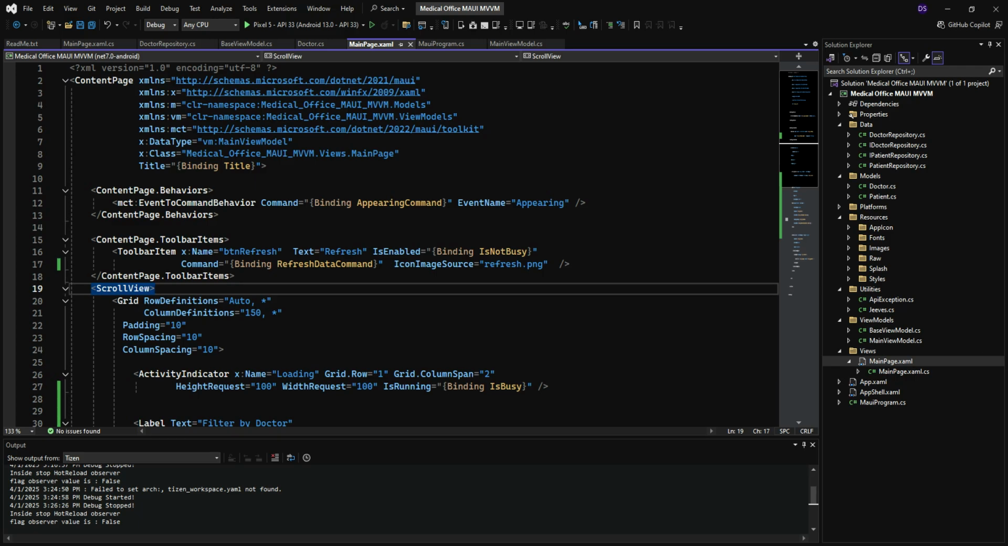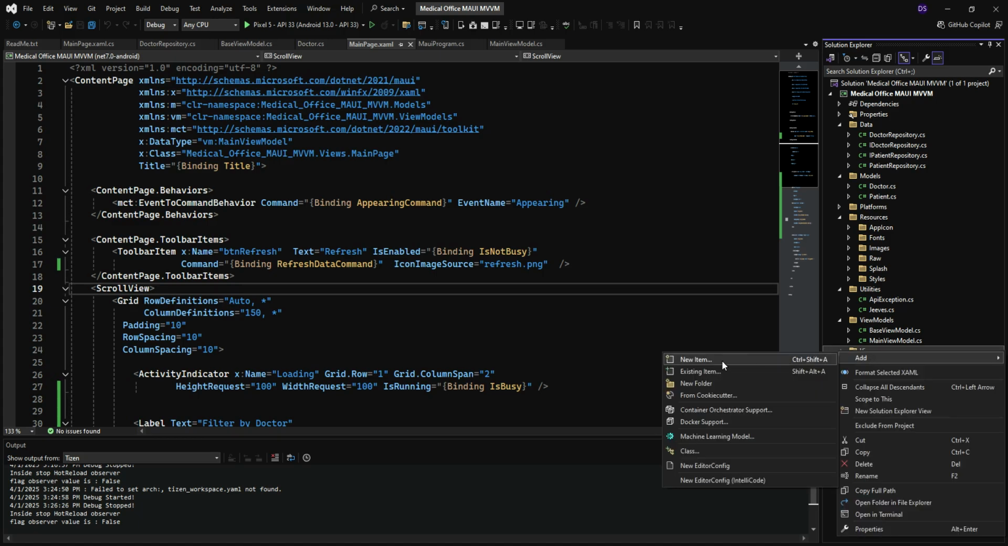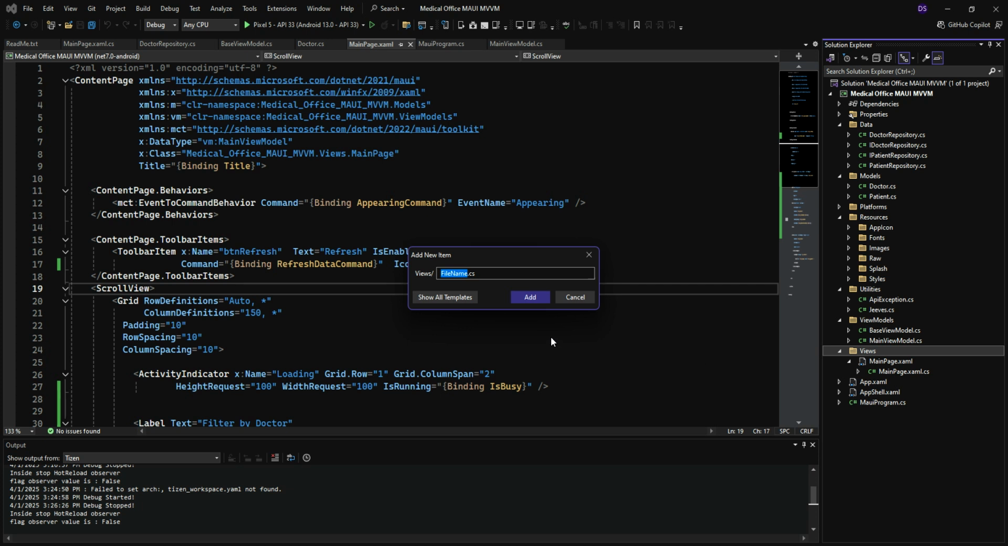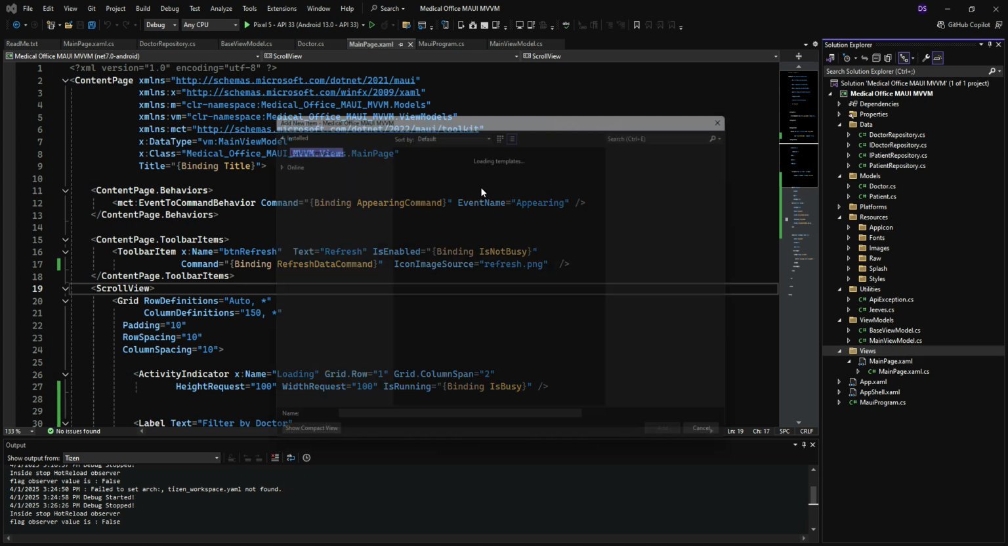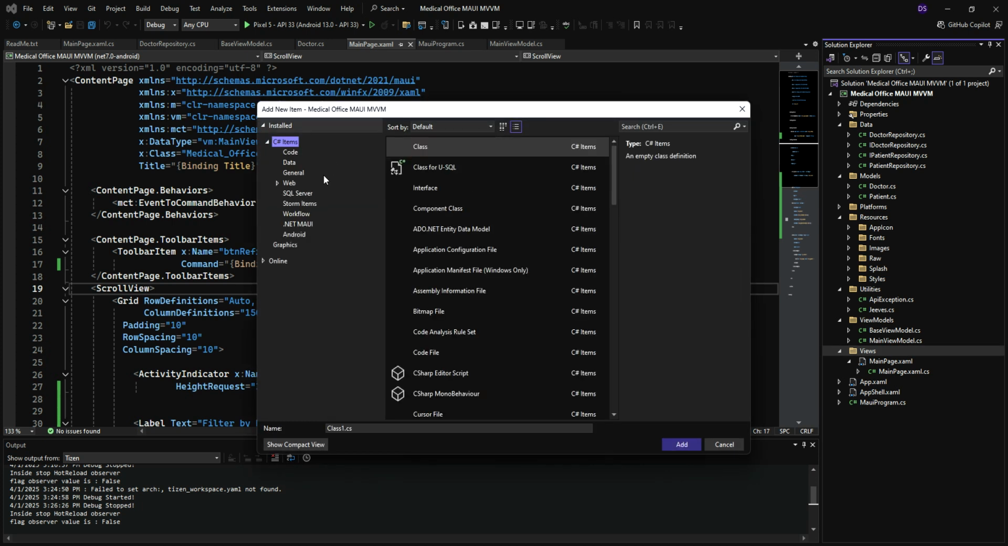So when I add this new content page, first of all, I'll make sure I do it in the views folder, right? And we'll make sure of the type of page we're adding. Got to be very careful. So I'm going to right-click the views folder, add a new item. I'm going to show all templates. Just that way I know for sure exactly what it is I'm doing here, right?